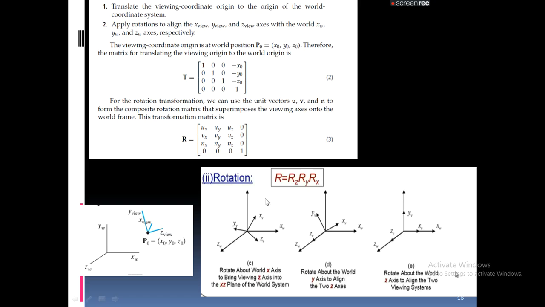So this is the outcome. After performing rotation with respect to the x axis, the y axis, and the z axis, the viewing coordinates of the camera will become parallel to the world coordinates of the object. So xv will become parallel to xw, yv parallel to yw, and zv parallel to zw. Then I can say that we completed the transformation of the world coordinate system to the viewing coordinate system.